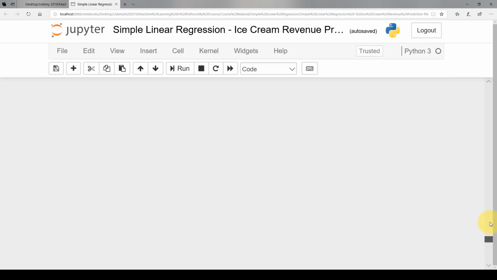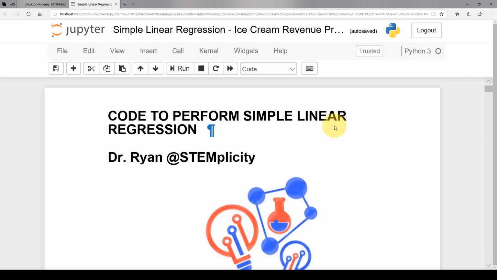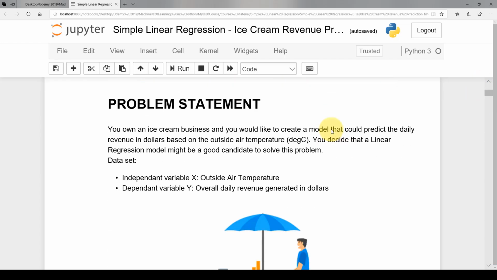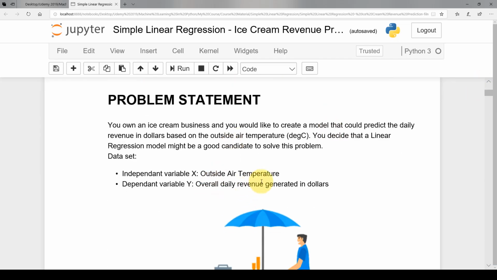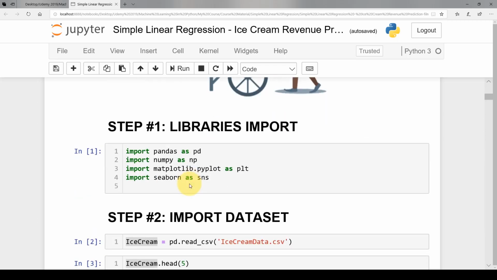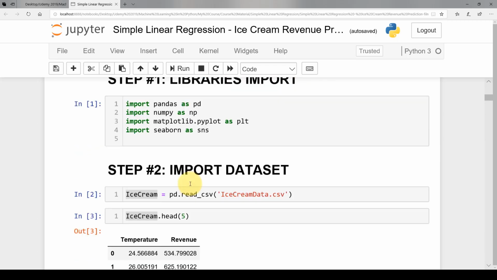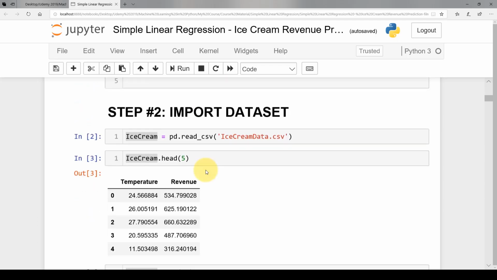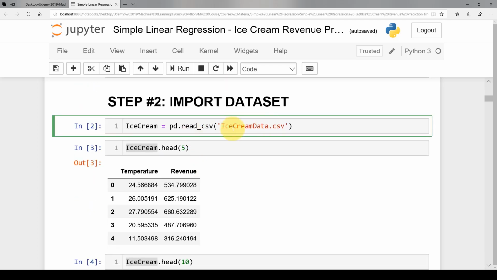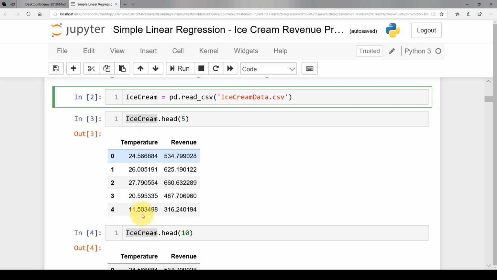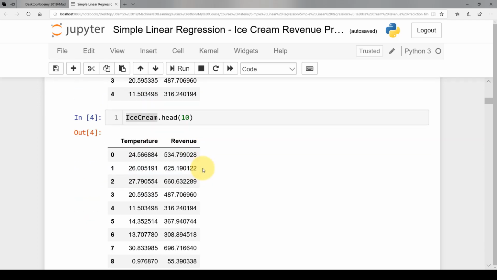All right. So let's recap what we have done in this project. We have been able to develop a model that can predict our daily revenue generated in dollars given our outside air temperature. We went through various steps. We imported all our libraries in step 1. We imported our data set, which is our ice cream data, consisting of 2 columns, temperature and revenue.